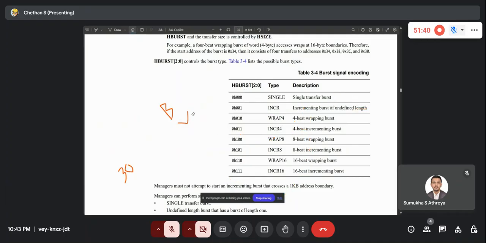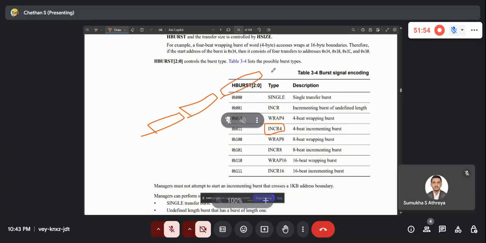In the same way, your increment 4 works, but increment 4 says that you have a limitation of 4 transfers in a single stretch. So you have a limitation until that. 1 KB, like this. 1 KB transfer will go when you are using increment.